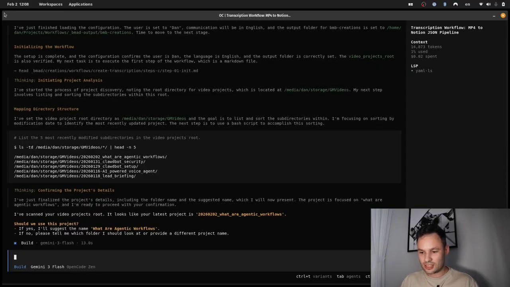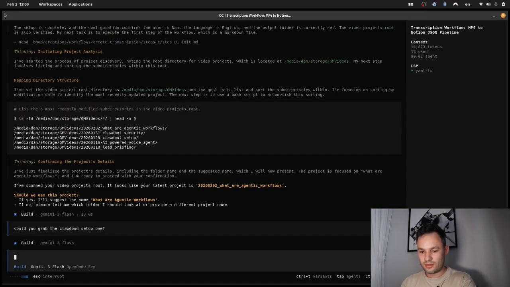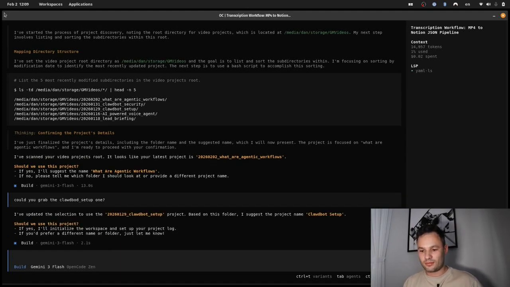Okay, so he's asking me, so the current folder is what are agentic workflows? That's not the one I want. I want to do the Claudebot setup one. So I'm going to say, could you grab the Claudebot setup one? And yep, so now he's grabbed that. And I'll say yes.